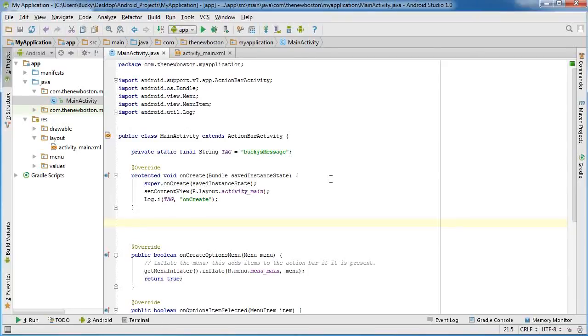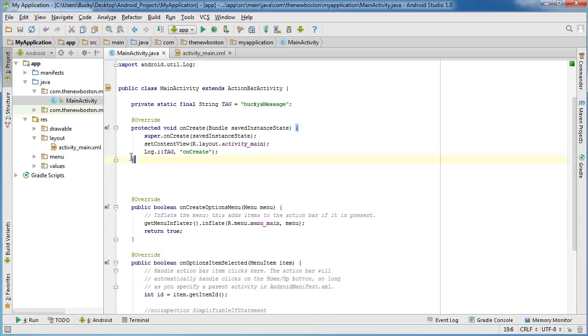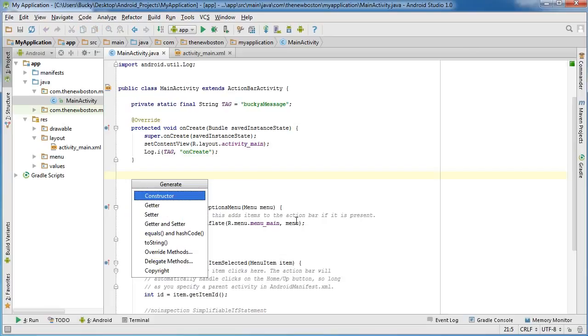Now another tip that's going to make your Android Studio development process a little bit easier is this thing called code completion. And I'll show you guys how it works right now. So under this method right here, click where you would first start writing your method, and then hold down the Alt key on your keyboard and hit Insert.